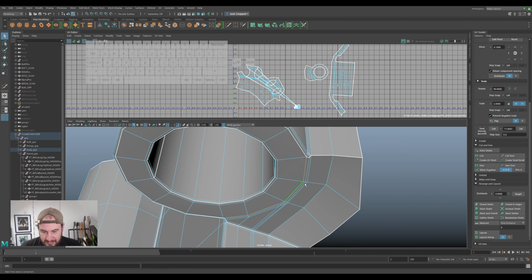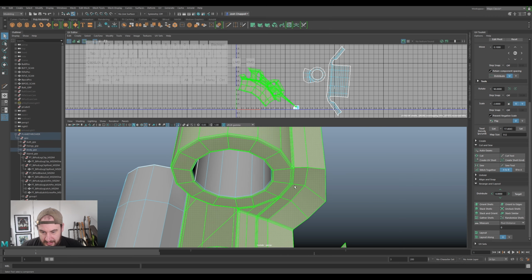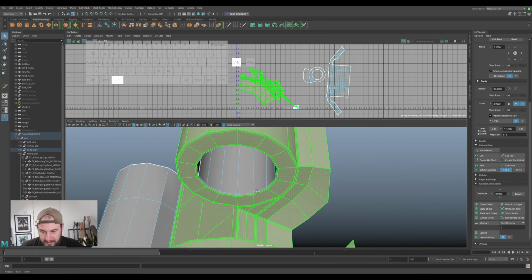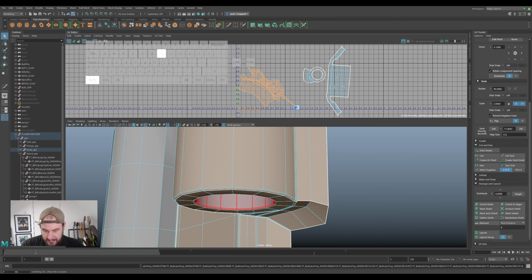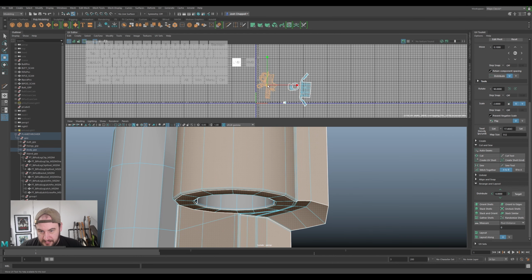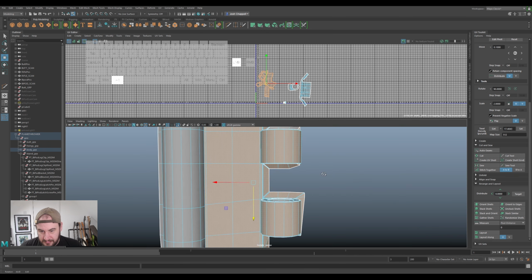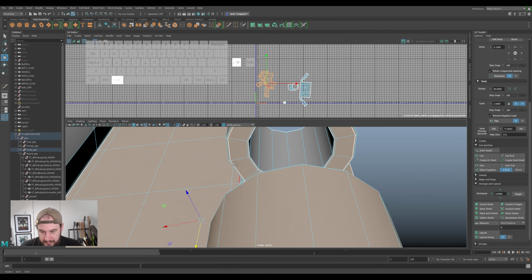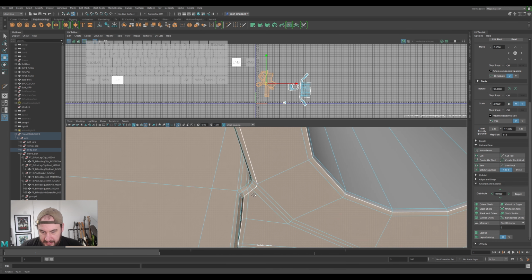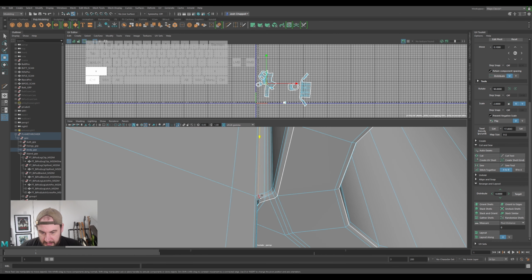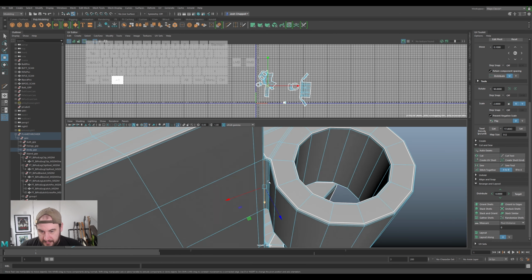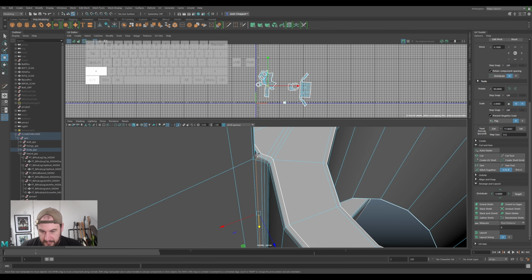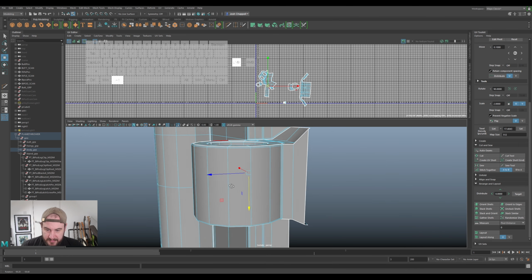That should not be connected. Oh, yeah, I've picked wrong edges here as well.